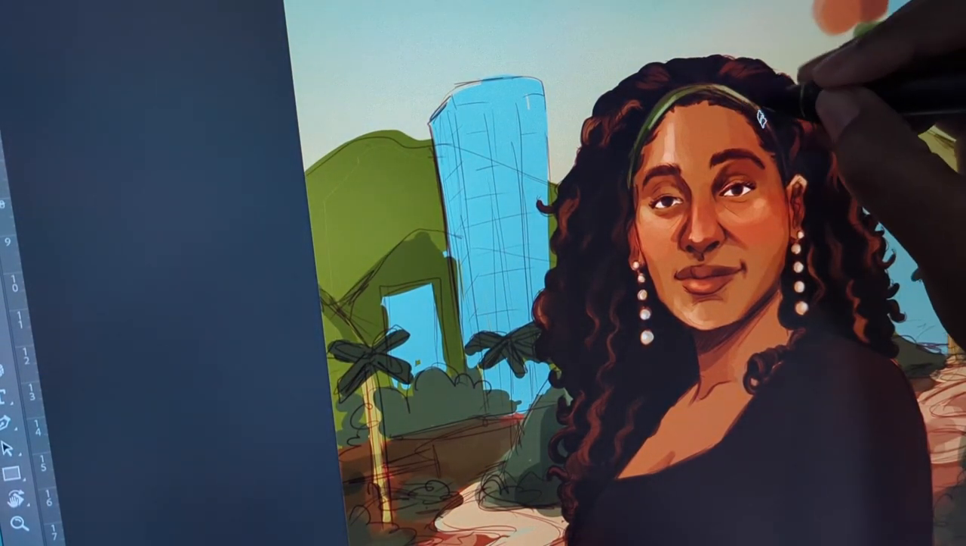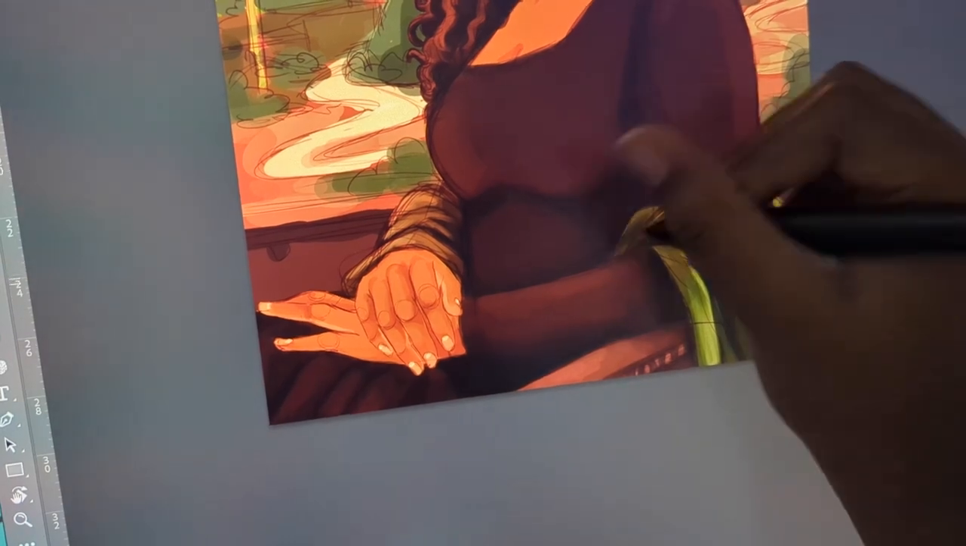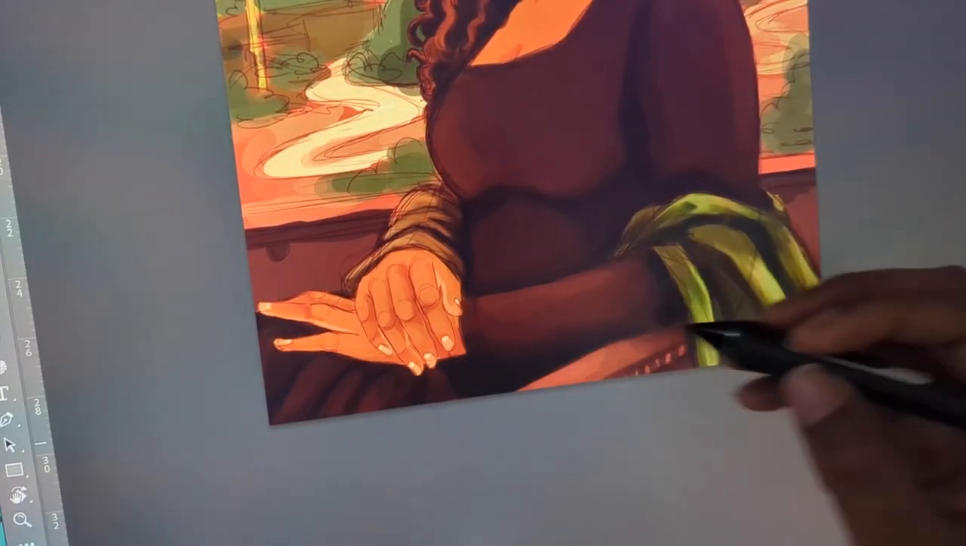You can see I have a little color palette up in the corner there to try and keep it consistent. And yeah, glazing. There's not really much to say about this part. I kind of already explained it. I'm glazing, y'all. That's what's happening. We're getting our colors in.